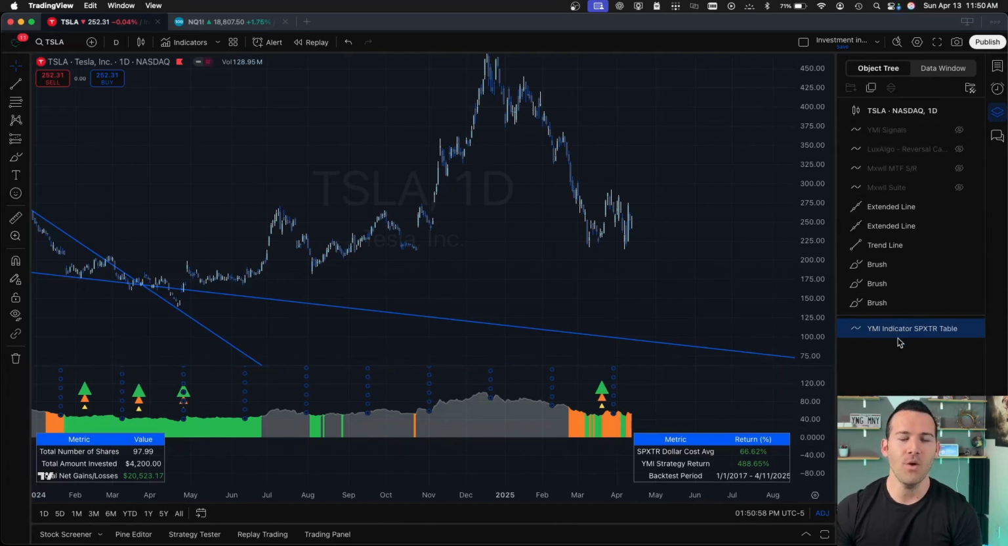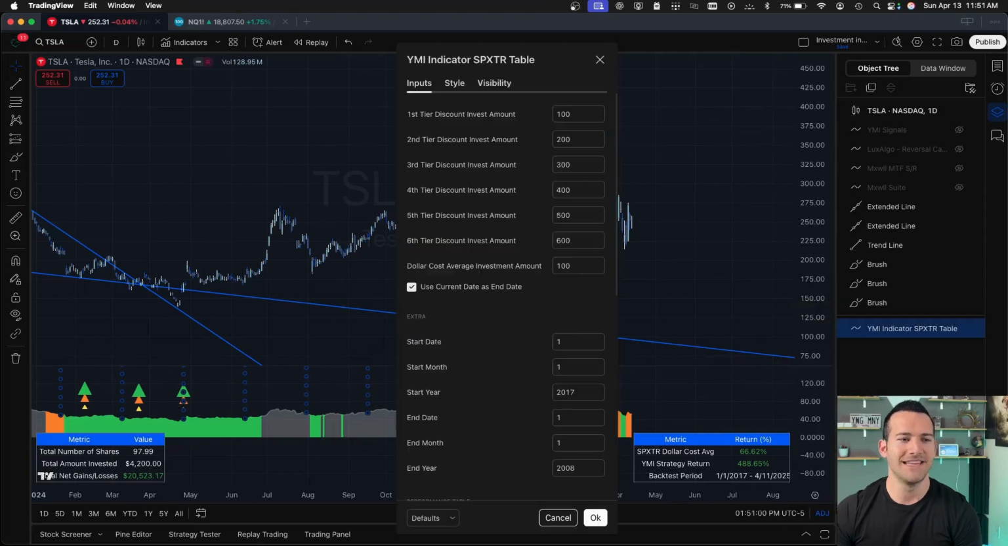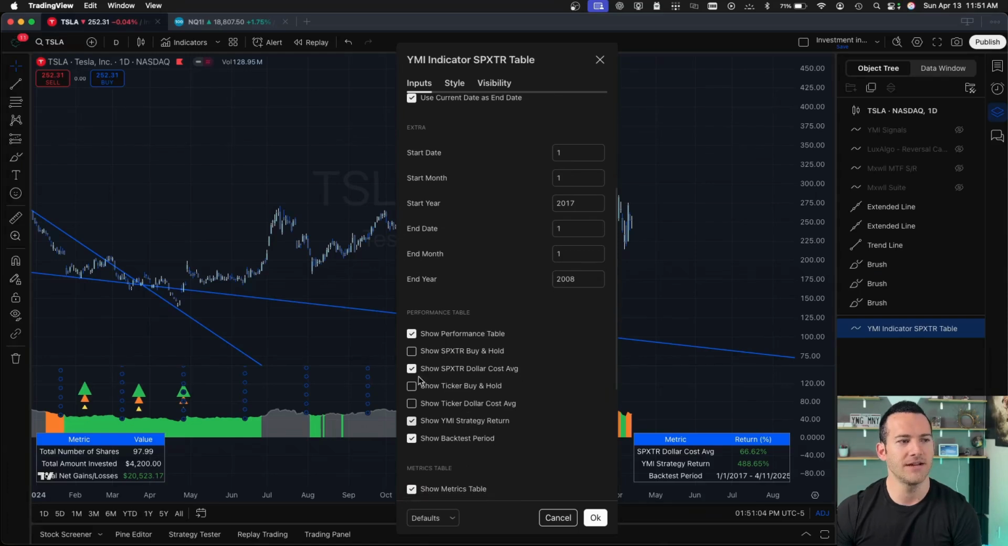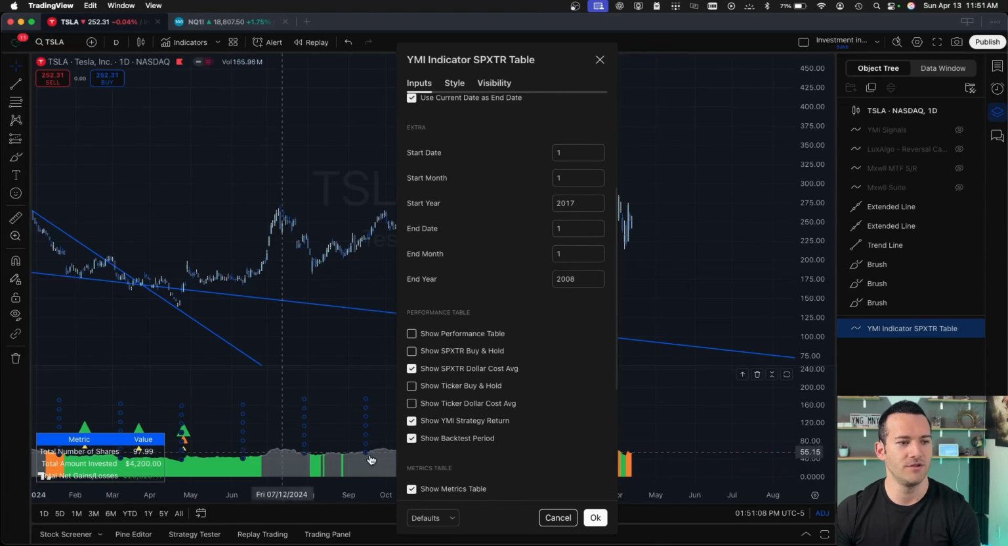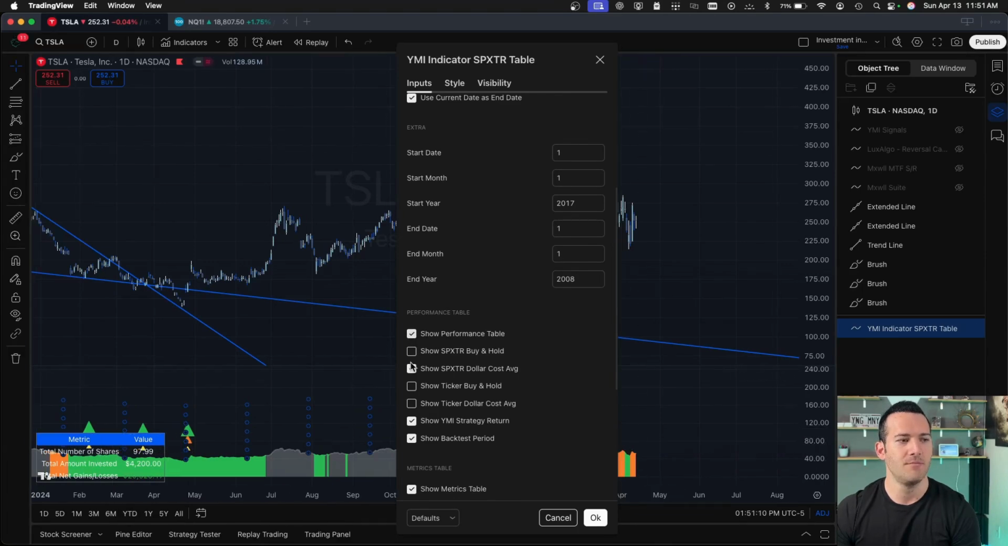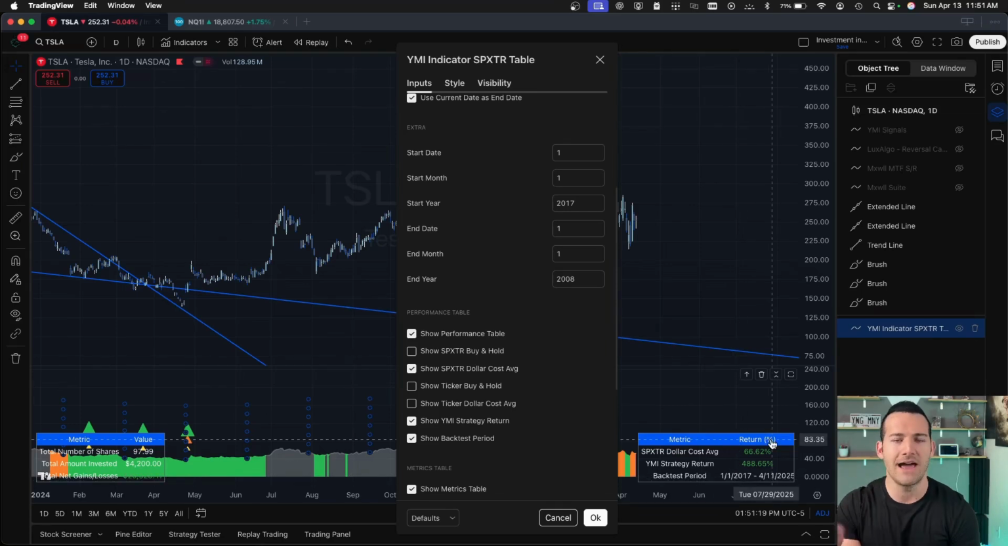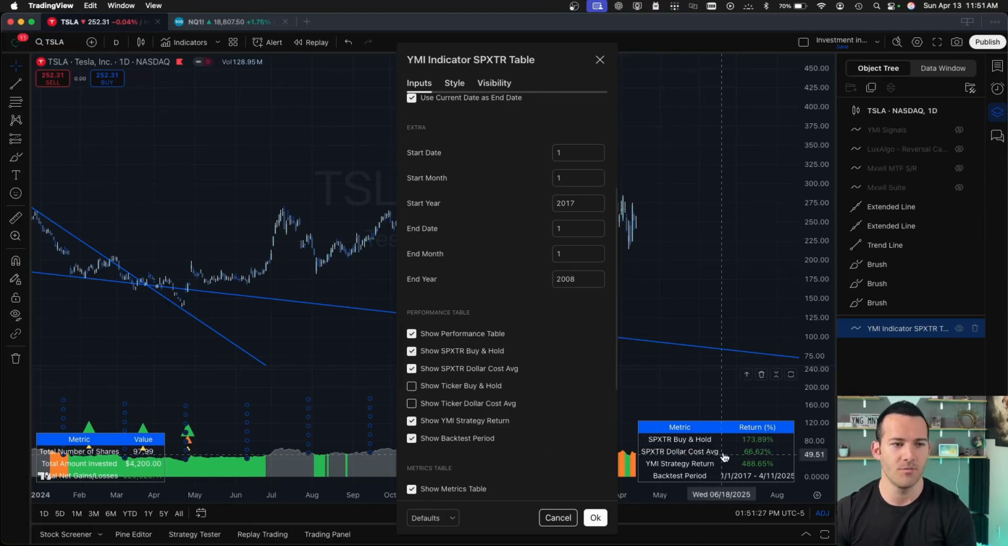However, what is really cool about this is that if you go to settings here, you can also see more metrics. You can even turn off the performance table if you don't want to see those tables. But let's say you wanted to see if you just had gotten into the S&P 500 on January 1st of 2017, you bought one time and never added to it, right? What was the S&P 500's return without averaging in? Well, you can turn that on here and you can compare that as well.